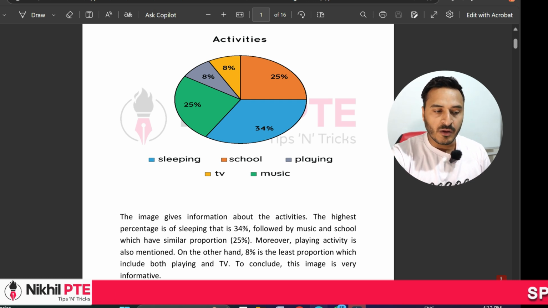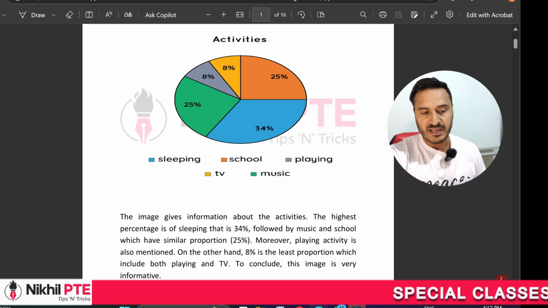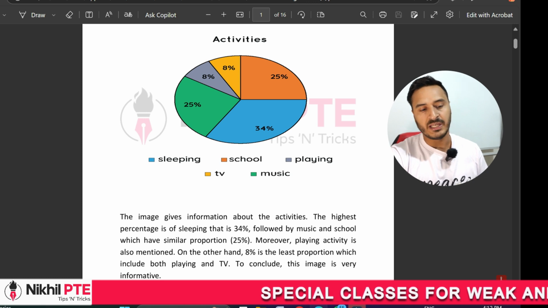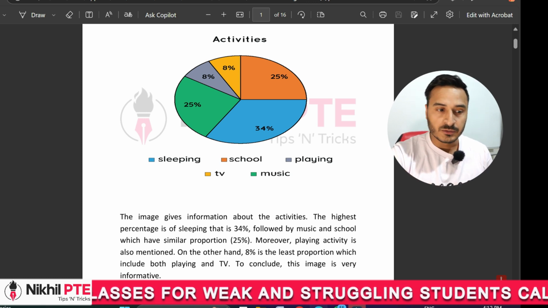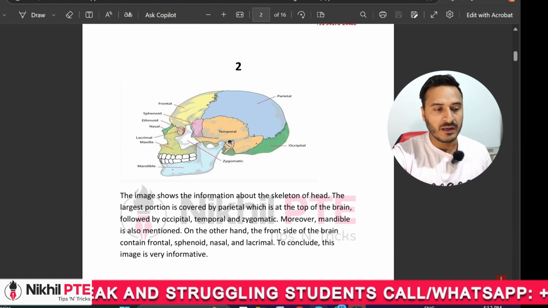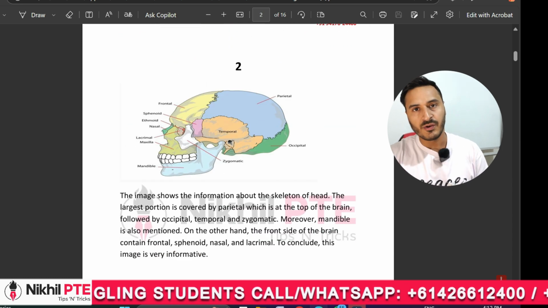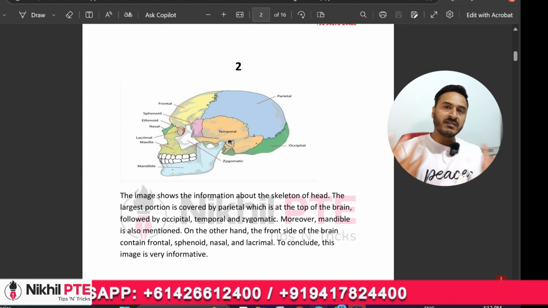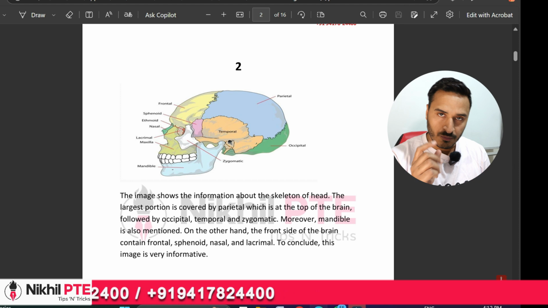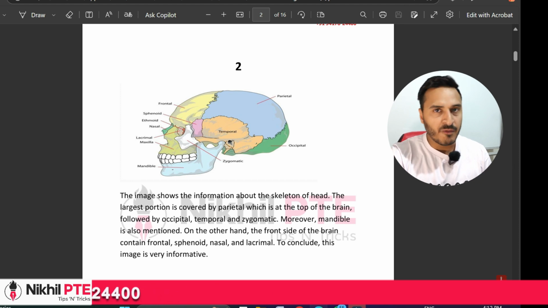Moreover, playing activity is also mentioned. On the other hand, 8% is the least proportion, which includes both playing and TV. To conclude, this image is very informative, right? So this is the pie graph. Let's do this image, a real life image, skeleton. So here, what is the highest, what is the largest, we will let you know. Same template we will use.